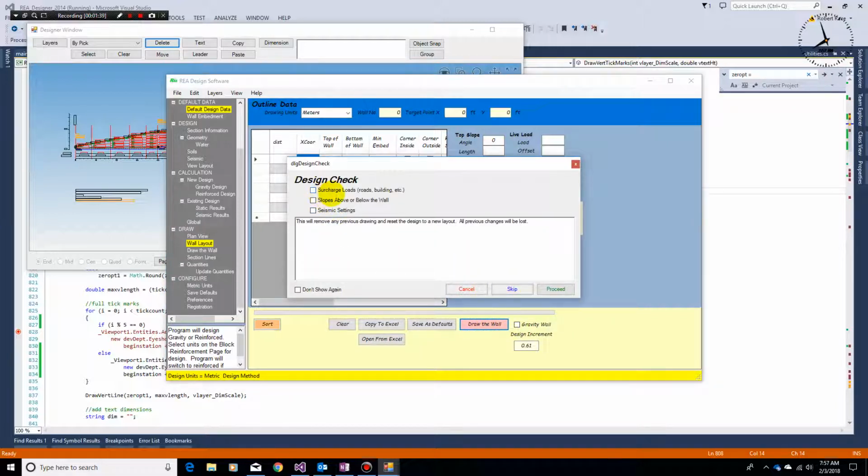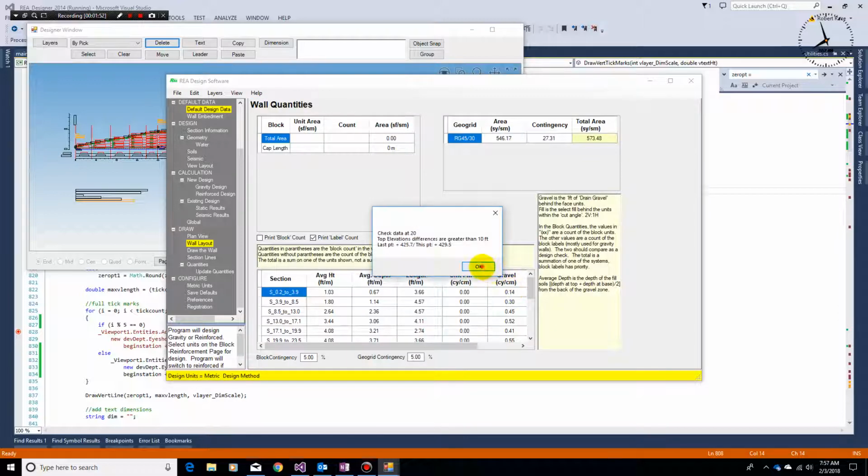This is just a check to make sure that we've looked at the surcharge loads above the wall, slopes above and below the wall, seismic settings. You can check these off and proceed, or you can do like I do, skip it because I know I put them in there.